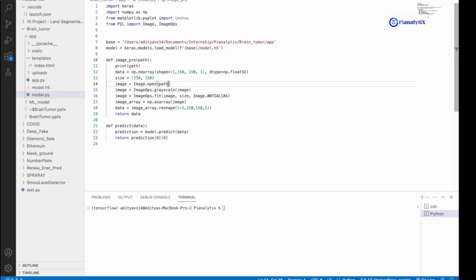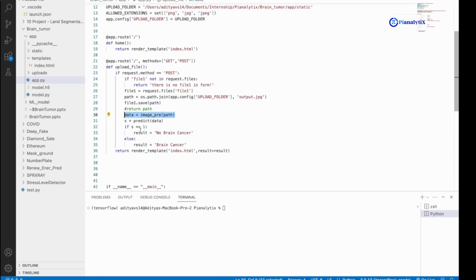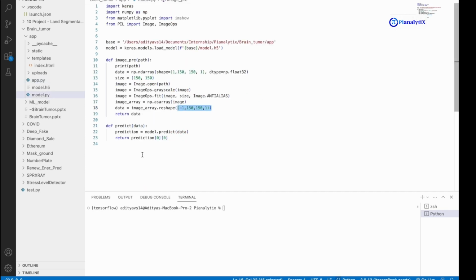It is opening that path and reading the image, changing the image to grayscale and resizing it to our desired size. Finally, we read the image as a NumPy array and reshape it so that we can input it to our model for prediction. We return this data to app.py and it is stored here in this variable. Next, we call the function predict and send this data to that function. This function basically just uses model.predict and sends back the prediction.